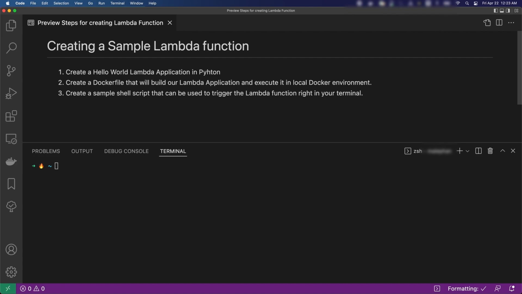Create a sample shell script that can be used to trigger the lambda function right in your terminal. You don't have to go to the AWS console. So for doing that, I'm creating a sample directory called, let's say for example, 10x lambda, and going into 10x lambda.